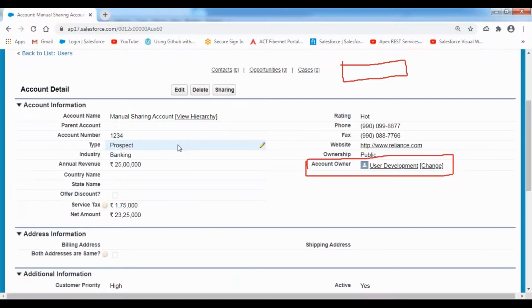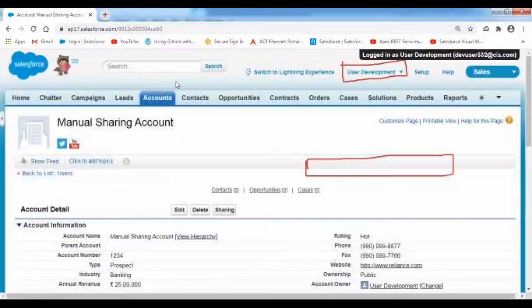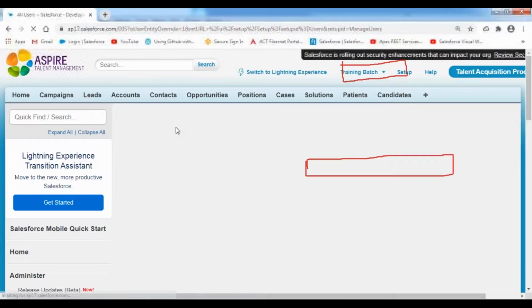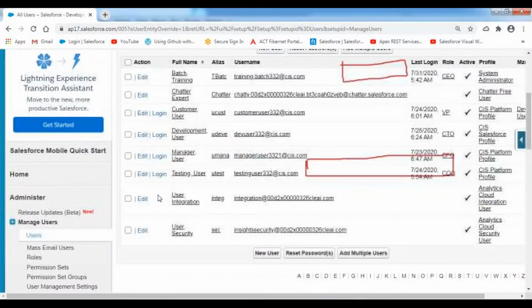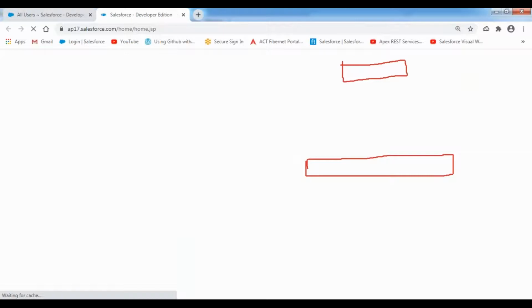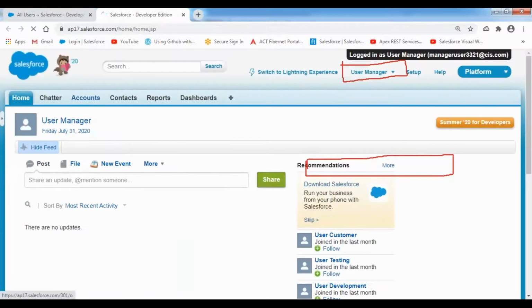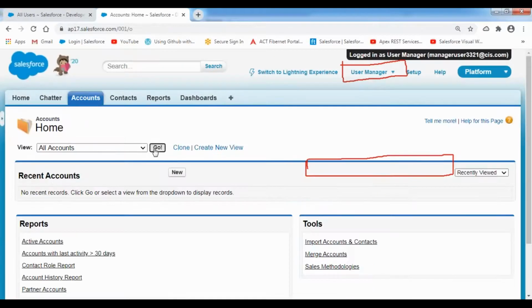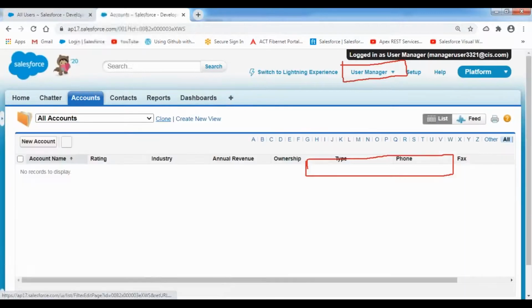Now let's see how we can do that. Log out from this user account, and log in with the manager user account. Maybe he can access my record or not. Test it. Go to the account object and get all the account records. Let's see, is this person able to access your record? No. So this is the manager user.